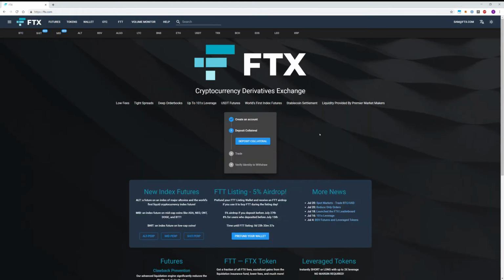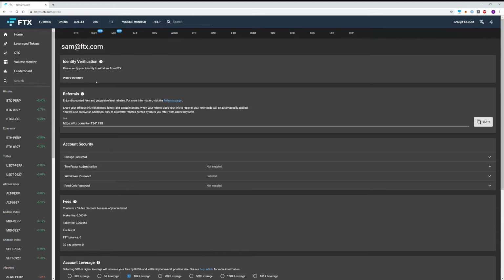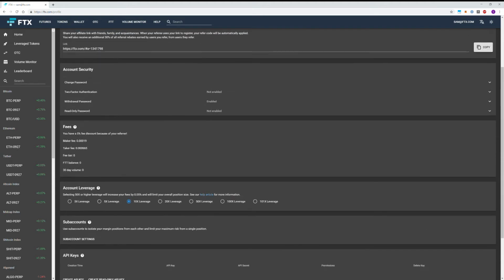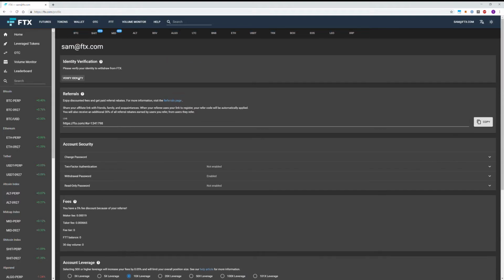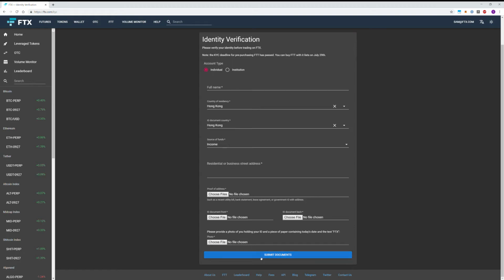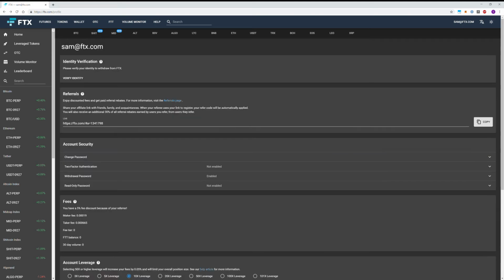Once you've created your account, you're going to need to pass KYC if you haven't done so already. So you can go up to your settings page here, and you can control a lot of settings here. You can change what your maximum leverage is. You can create API keys. You can toggle whether you're shown on the leaderboard. You can use sub-accounts, and you can also verify your identity. So this is how you do KYC. Just click on this button, fill out this information, and click Submit Documents. We'll get to it within 24 hours of submission.